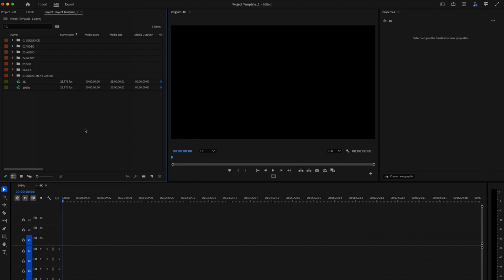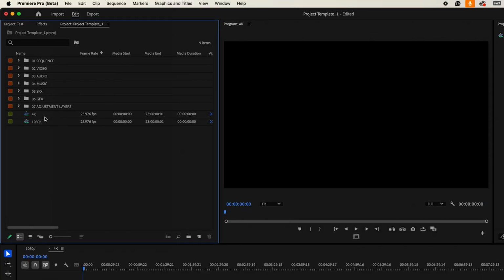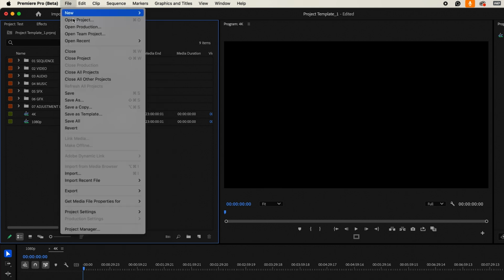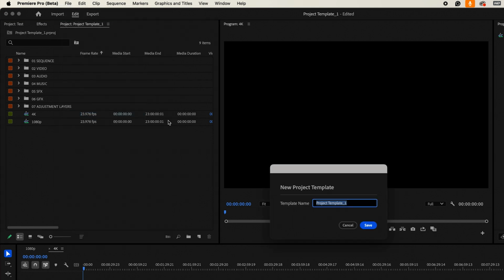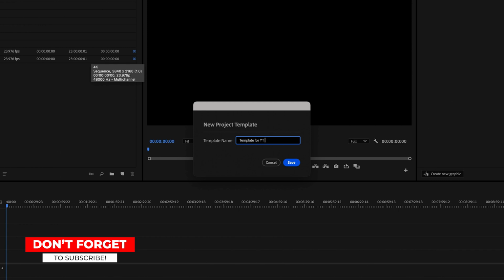Now to create your own template, all you're gonna do is just create all the bins that you want and then go up here to file and go down here and select save as template. And then I'm just going to name this real quick and then press save. And then the next time you go to create a project, you'll just be able to pull up that template.